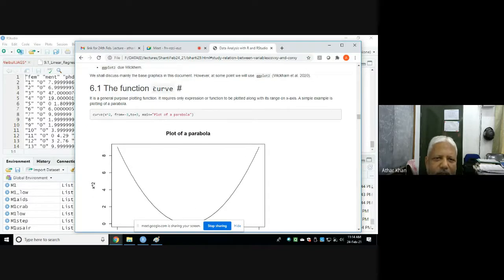Then the function curve, to create a curve. It is a general purpose plotting function. It requires only expression or function to be plotted with the range on x, y axis. A simple example is plotting a parabola. Curve. This is the parabola x raised power 2.